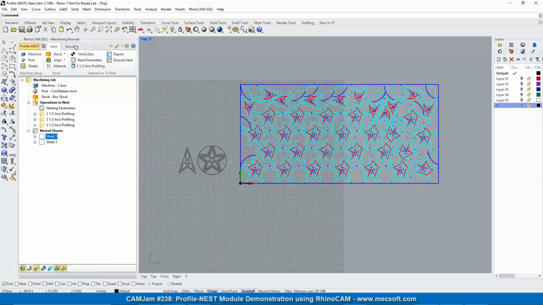And then let's see what else we got on the Simulate tab. All of this is exactly the same as the milling module. All these options down here, we're displaying the toolpath. Those are all the same. Everything is the same there.